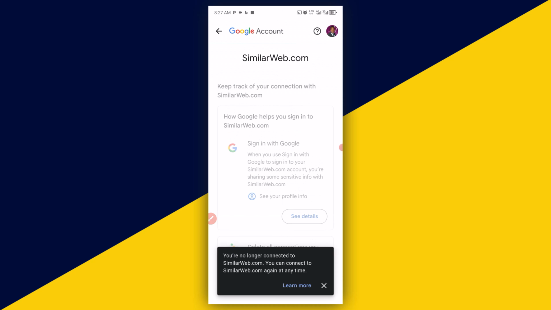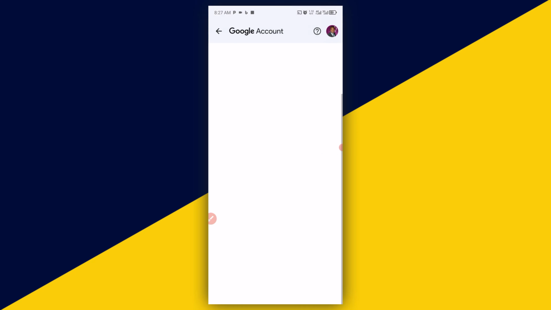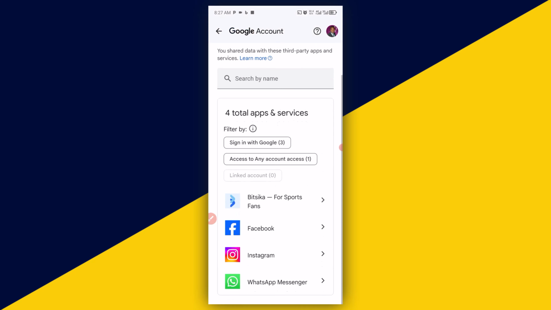You are no longer connected to similarweb.com. You can connect to SimilarWeb again simply at any time. Simply click on close right here. And it's as simple as that. So basically, this is how to remove your Gmail account from unwanted websites.